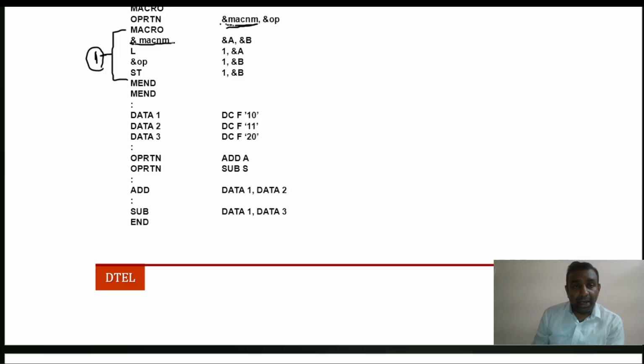What it means is that if OPRTN is not called, then there is no meaning of that first micro. If it is called, then the name of the first micro will be decided. So this is about the first micro, and this is the second example of a micro within a micro, which you can also call a nested micro.